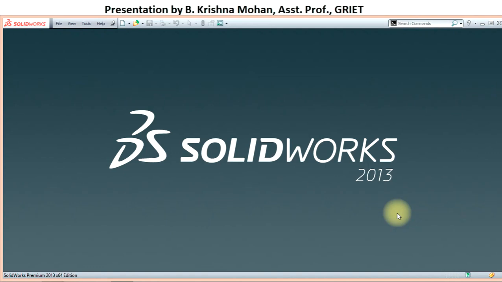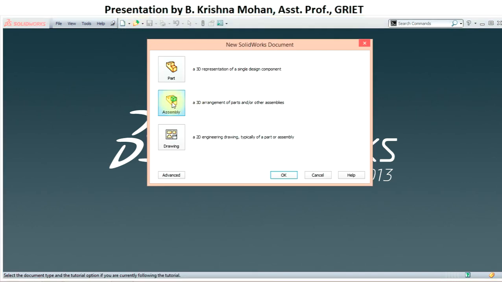Let us create an assembly of pipe vise. So let us insert the parts. Before that, just try to create a new assembly document. So you can press new, say press assembly and say OK.